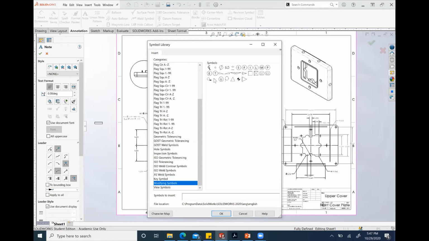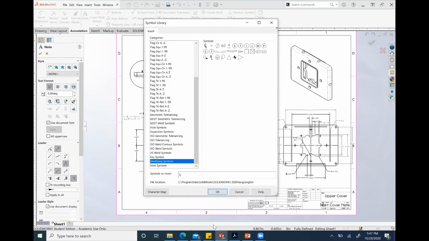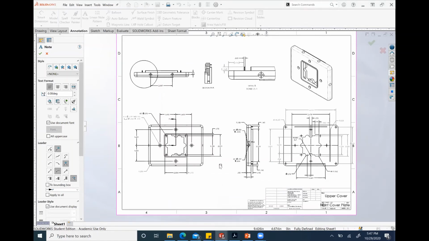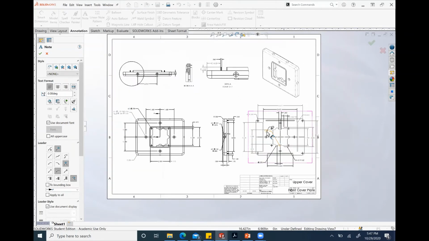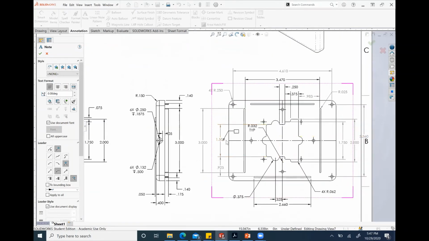Under modifying symbols, it'll be the CL. Yours might already be set. The symbol is insert. Then I'm going to click OK as my symbol. Now I want to place one of those symbols right here. I'm just going to place it here and I can move it in a second.